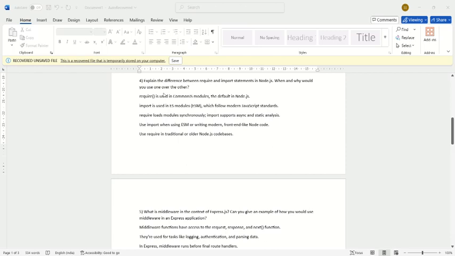And the fourth one is, explain the differences between the require and import statements in Node.js, and why would you use one over another? For this, we use require in CommonJS modules, the default in Node.js. Import is used in ES modules, which follow modern JavaScript standards and support async loading and static analysis. We use import when using ES modules or writing modern Node code. Use require in traditional or old Node.js contexts.